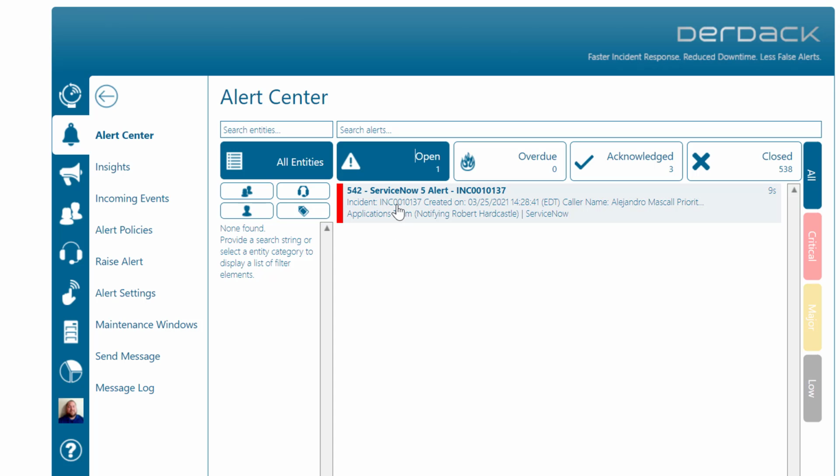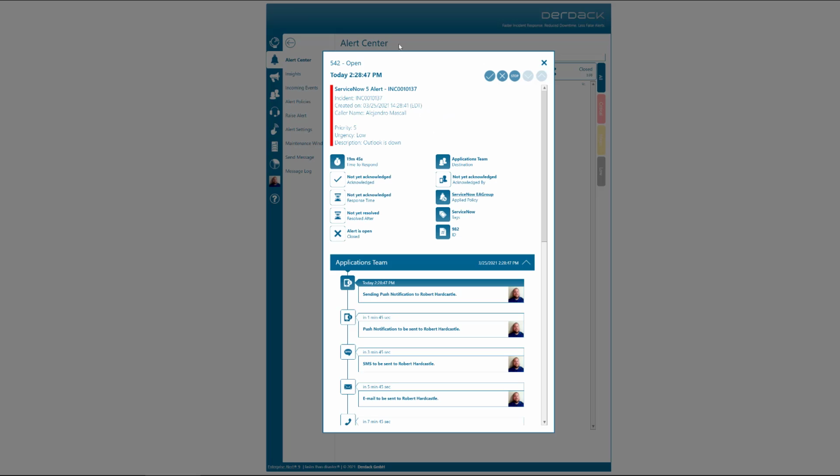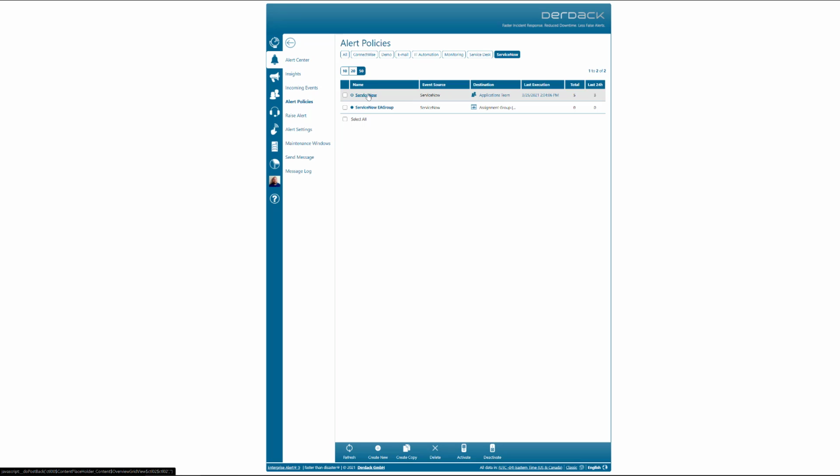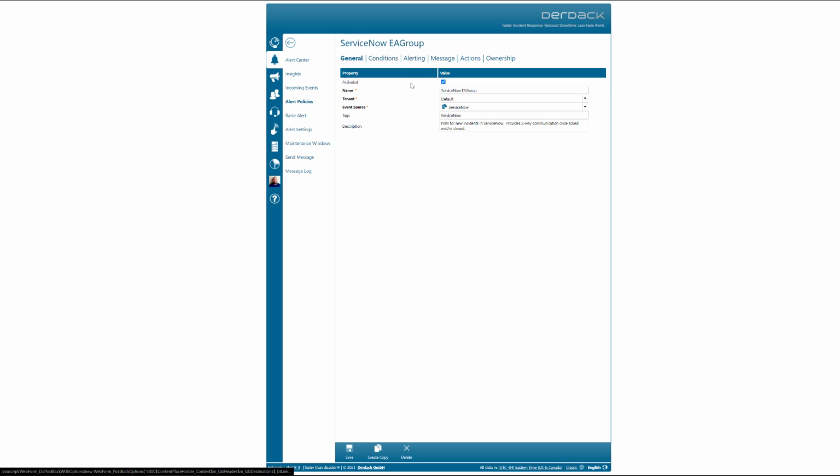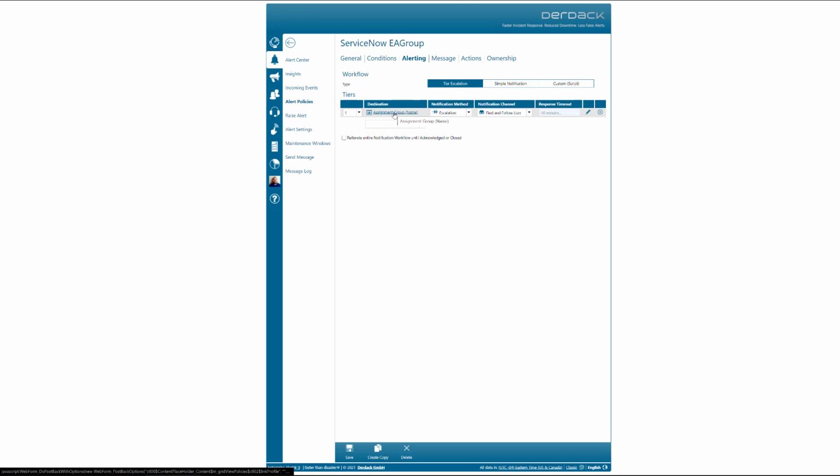Now if I go back into my Enterprise Alert and open up my Alert Center, you'll see here I have a new ticket that comes through. In addition, you'll see that my destination is the applications team, even though if I go back into my alert policies, I disabled this applications team alert policy, and I'm just using this one with a dynamic team assignment.